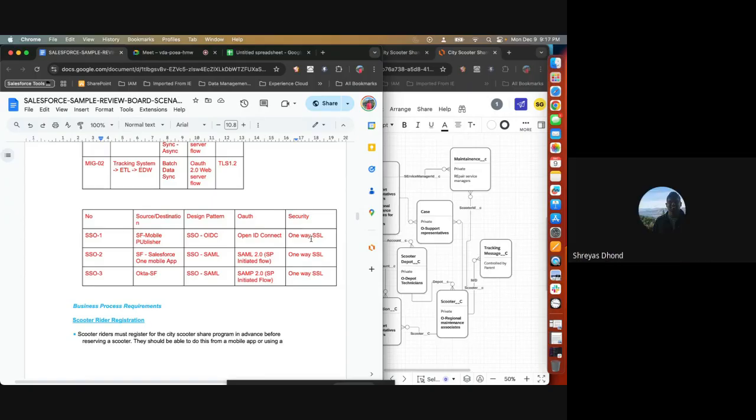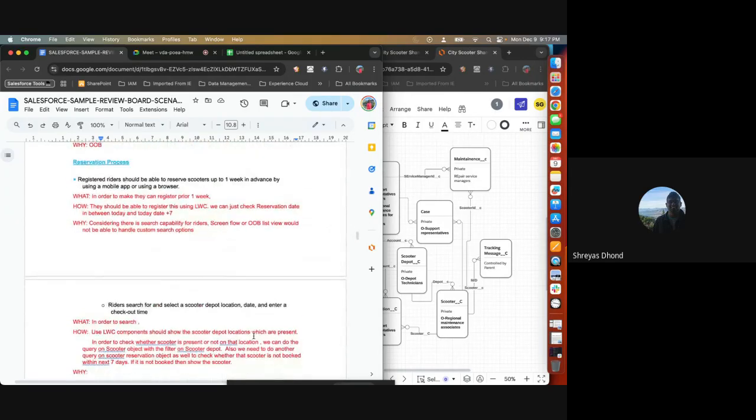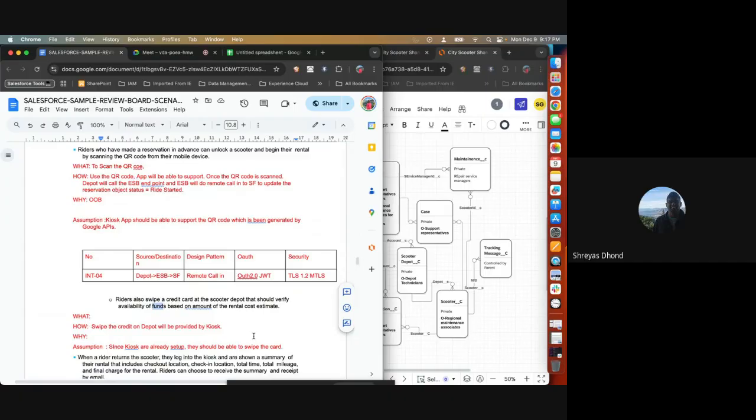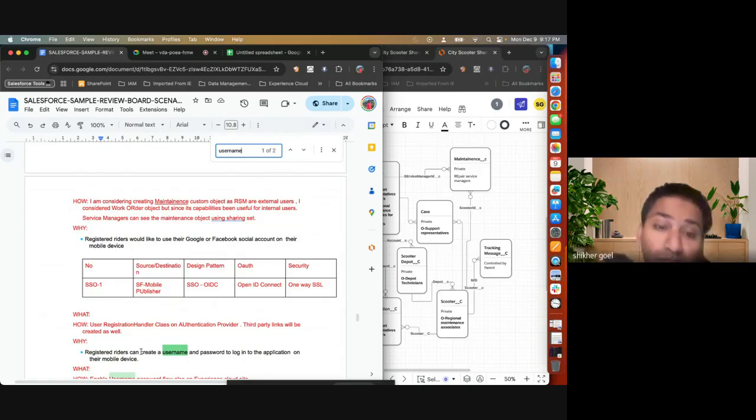Actually, I misread the requirement. It says registered riders can create a username and password to log in. So you don't need to register them using social only. Oh yeah, that's true.